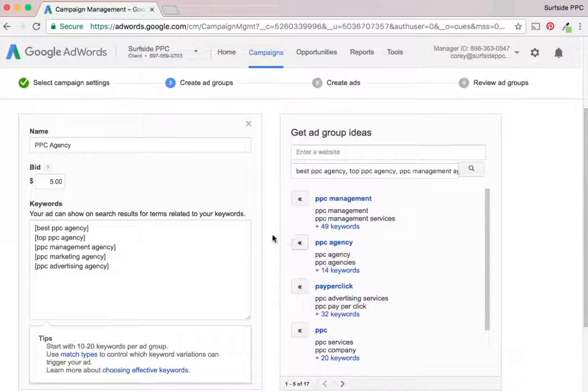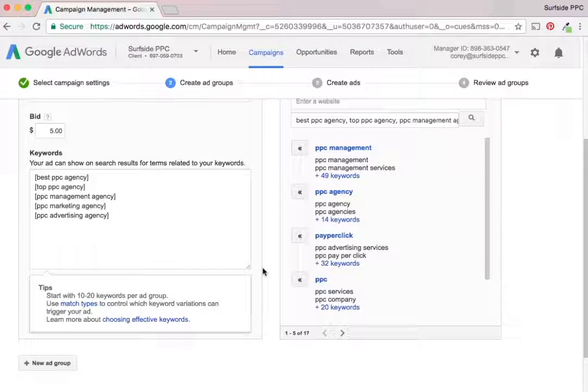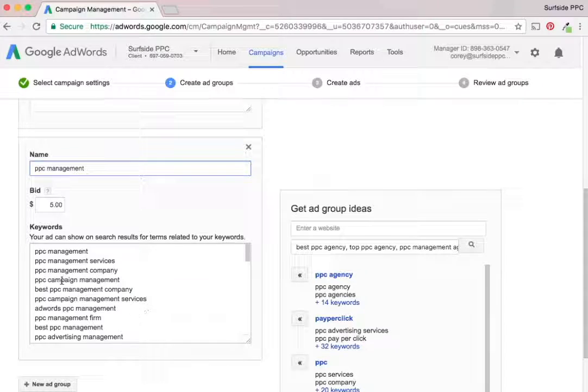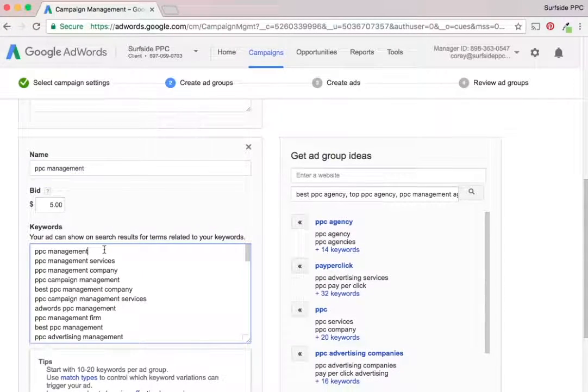They have some different ad group ideas that we can use. So this is actually where doing a fast tutorial comes in handy. So what I'm going to do is add this PPC management ad group right over here. And I don't want to do all of their keywords. I'm only going to do, okay, we're going to do this one right here. So just these first few, and then we're going to erase the rest. So that's good for now. Now we have 2 ad groups.